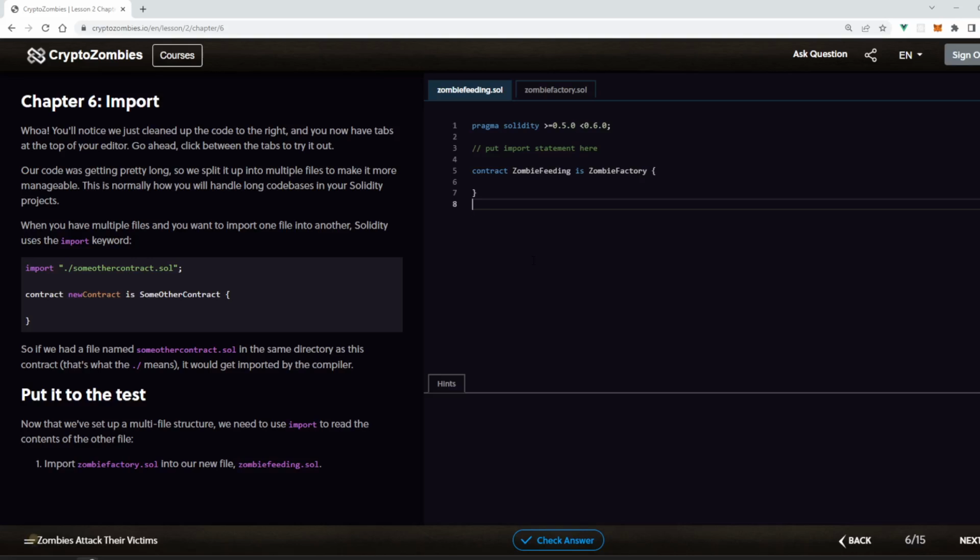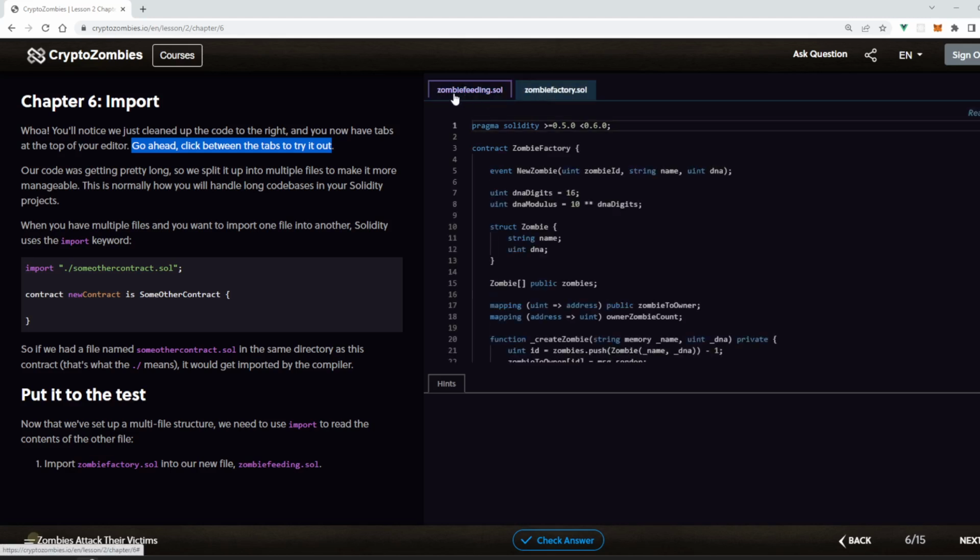So we are on chapter number 6, which is import. You'll notice we just cleaned up the code on the right, and you now have tabs at the top of the editor. Go ahead, click between the tabs to try it now. So here it is.